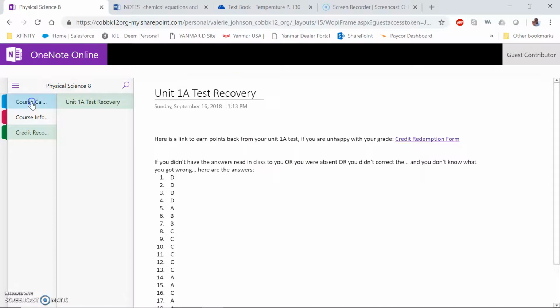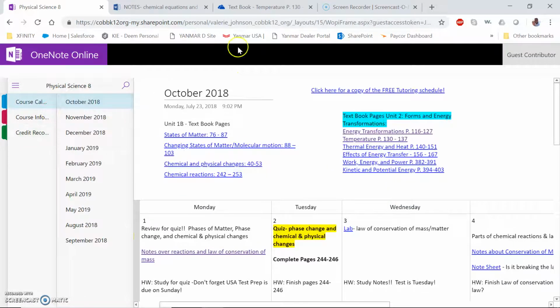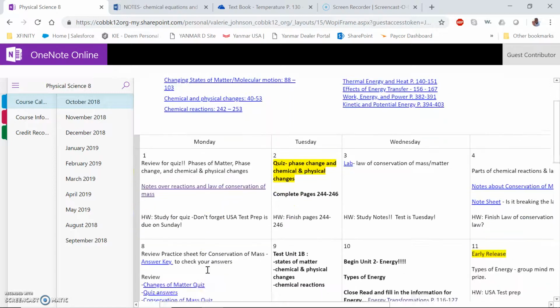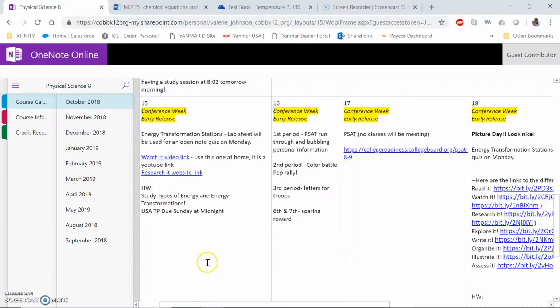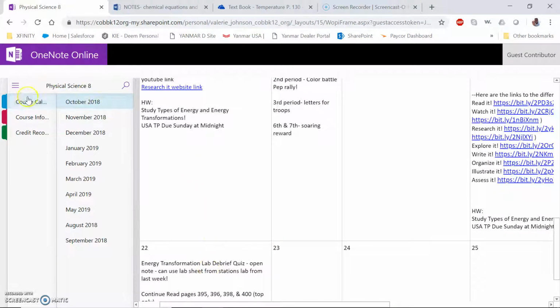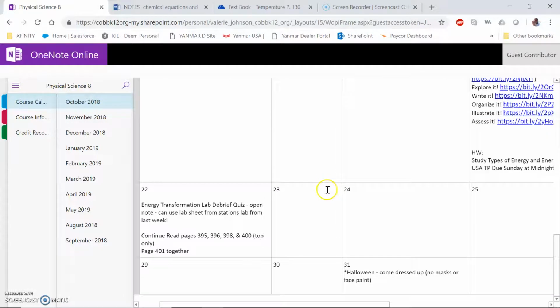So there's a whole bunch of information inside this OneNote, and hopefully this video has given you a little bit of direction in how to use it. But again, the course calendar is where you're going to find most of your information, and hopefully that'll be helpful.